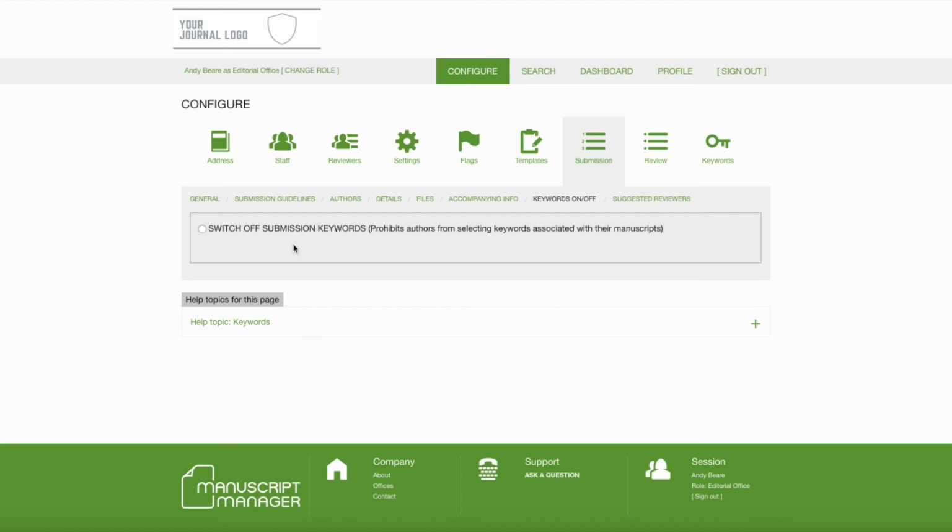The Keywords tab is next. Again, just one radio button that would allow you to switch this feature off. When an author submits a manuscript, they will otherwise be presented with a drop-down list of keywords from which they can choose keywords associated with this manuscript. The keywords on the drop-down list are from the keywords list that you provide us with when we set your journal up. So they are your own keywords, but if for some reason you'd like to switch off this feature, you have a radio button right here to do so.